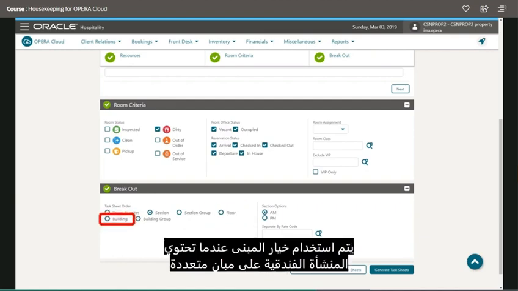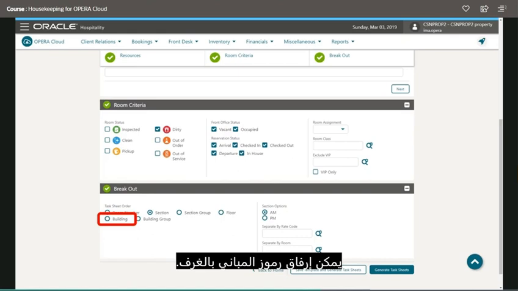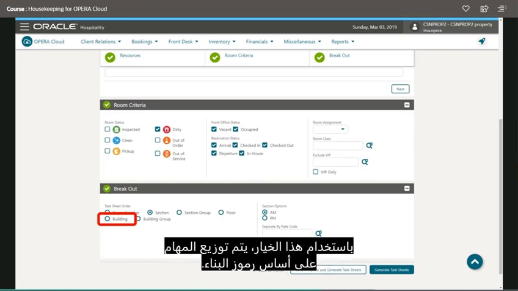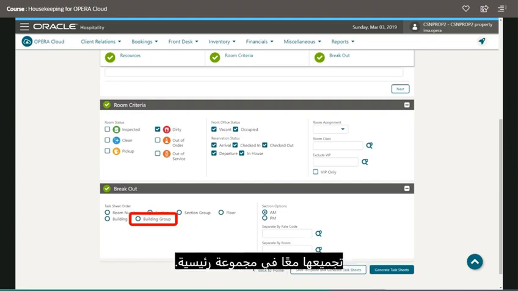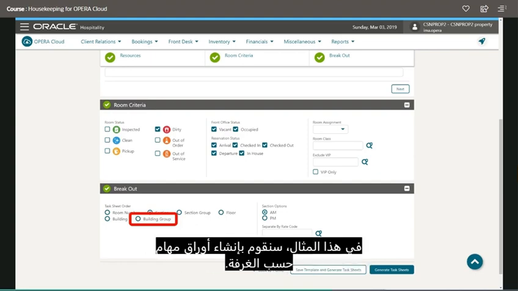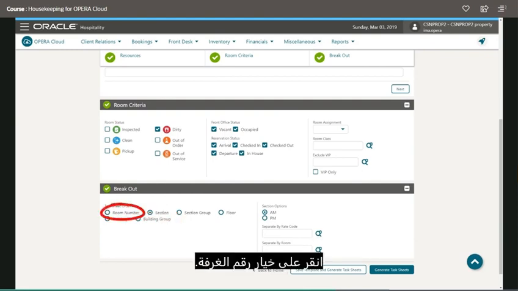The Building option is used when a property has multiple buildings to manage. Building codes can be attached to rooms. With this option, tasks are distributed based on the building codes. The Building Group option enables you to assign rooms based on defined buildings that have been combined together in a master group. In this example, we will generate task sheets by room. Click the Room Number option.